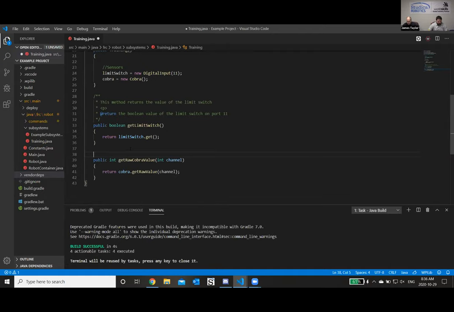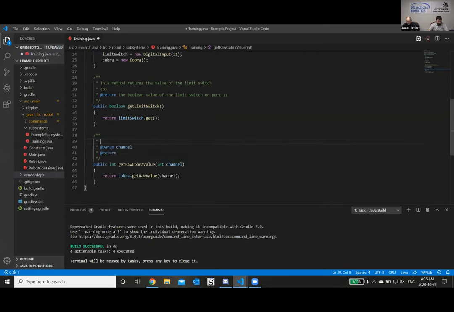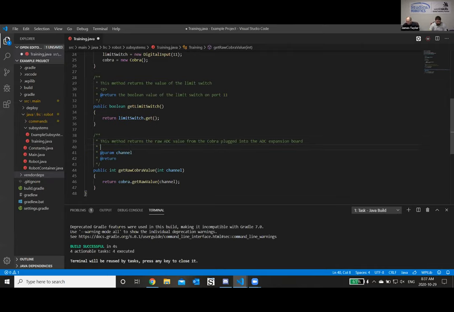Now we need to add the Java doc comment so that we understand what this accessor method is. So we're going to do slash star star. And as you can see, now this time we have a parameter. So we can see a parameter is being added. So I'm going to put in the general description. This method, we keep it simple, returns the raw ADC value from the Cobra plugged into the ADC expansion. And add a space.